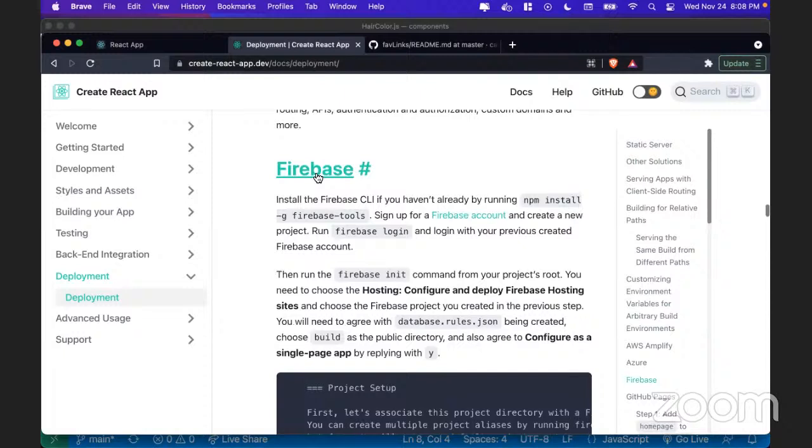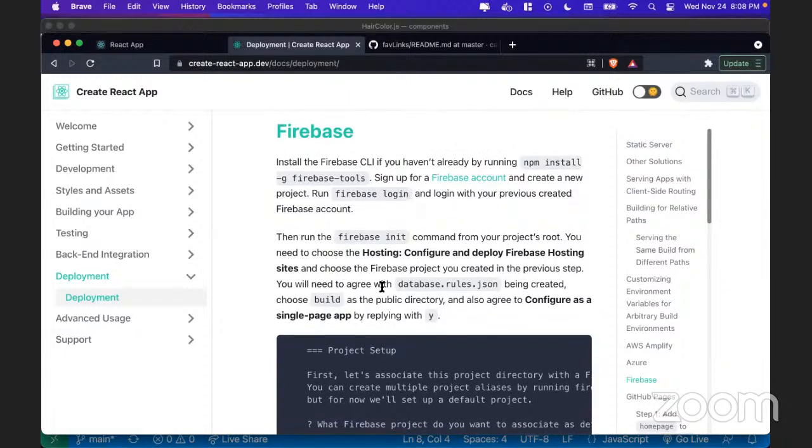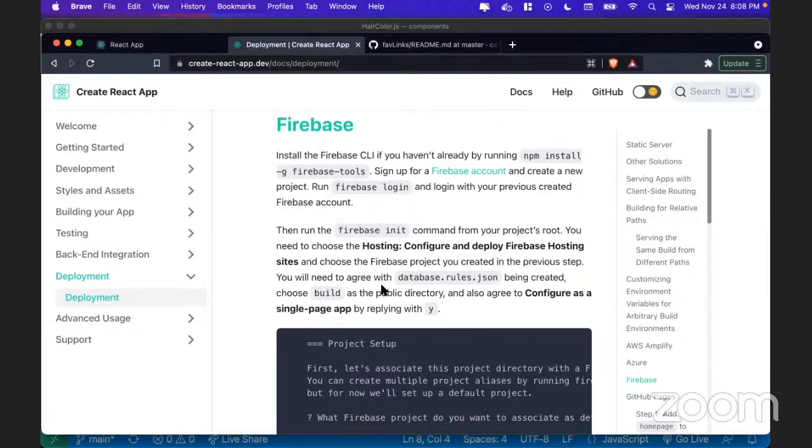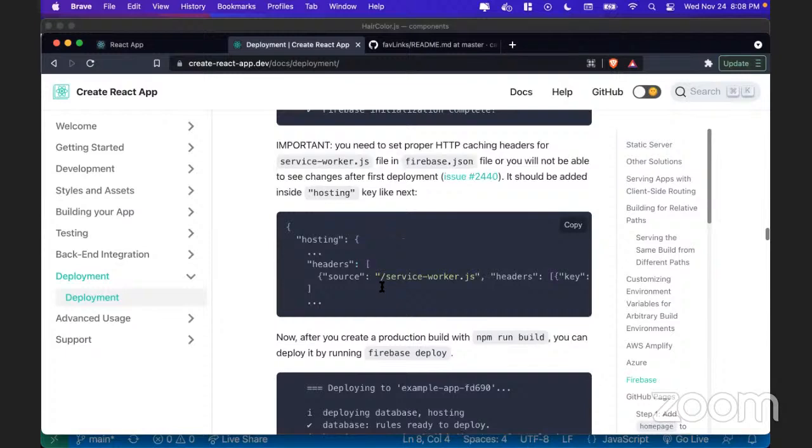Firebase is a Google Cloud offering that allows you to deploy applications as well. So you could use Firebase to host applications on Google Cloud. They just walk you through here how you can use Google Cloud Firebase to host your website, set up a project, and host your website and your app.